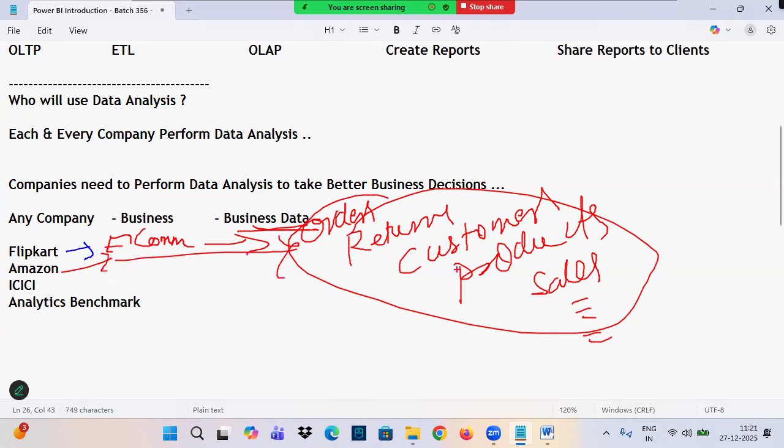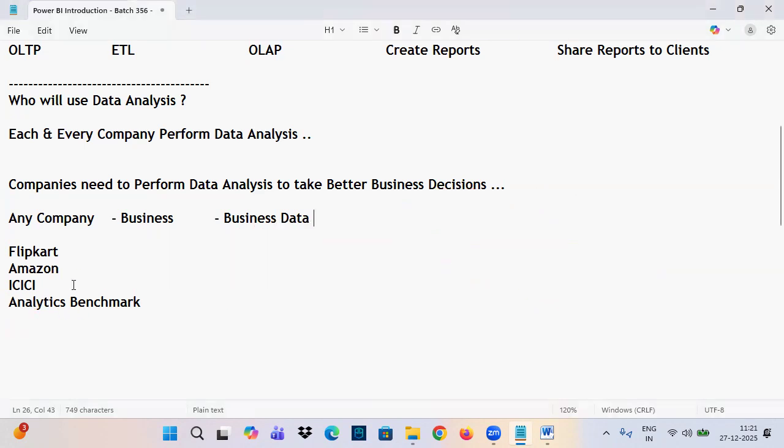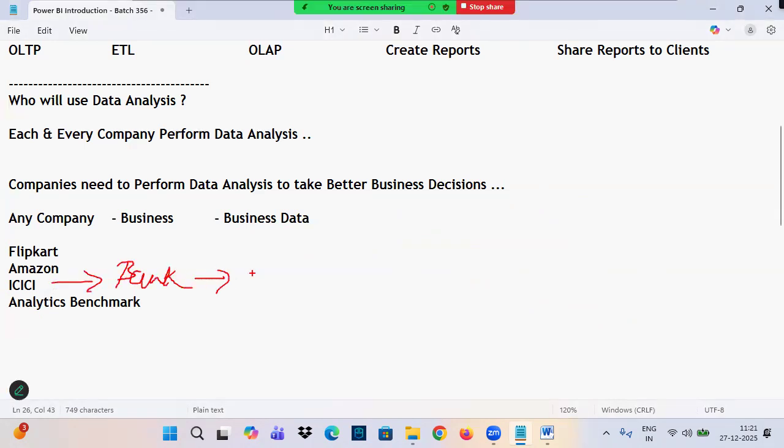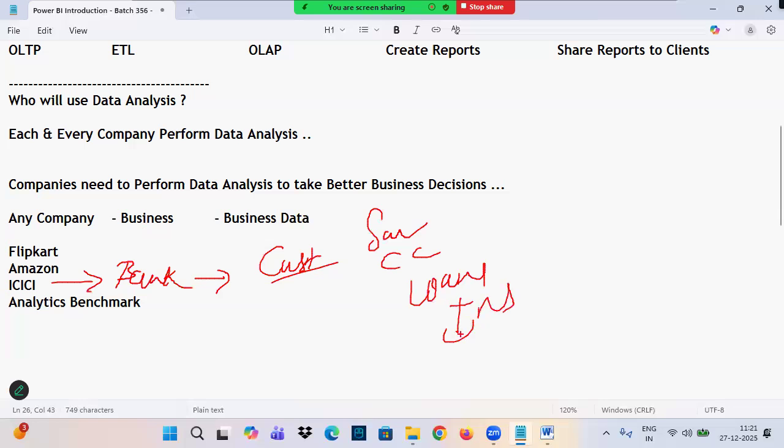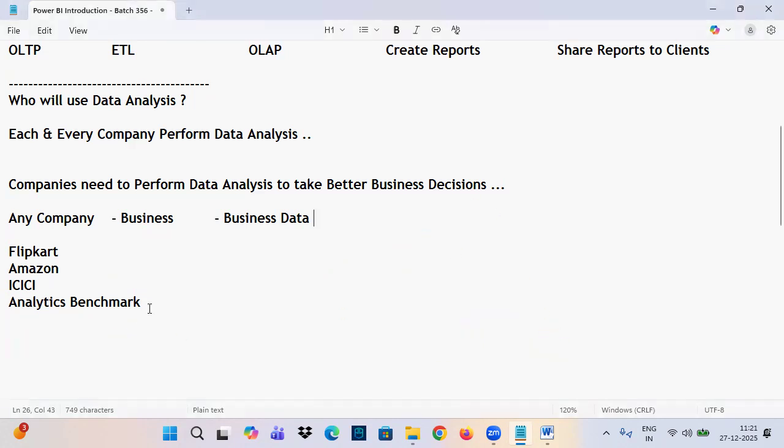Amazon is also doing e-commerce business. They also get similar kind of data or not? Now you tell me, ICICI is doing banking business. When they do the banking business, what is the data they'll get? They'll have customer data. To be more specific, they'll have savings account customers data, credit card customers data, current account data, loans data, insurance data, a lot of data, transactions data, day-to-day transactions data. If you keep on writing, I can write a lot of data here. You tell me, Analytics Benchmark is into education, right? What business data will I get? Students data.